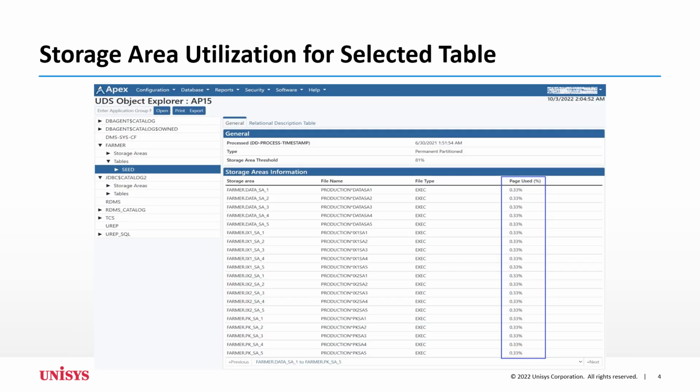The storage area utilization information is also available for a selected table. We have added a page usage column to the existing information for storage areas associated with the table to indicate the percentage of storage area being used. The table selection process remains the same.